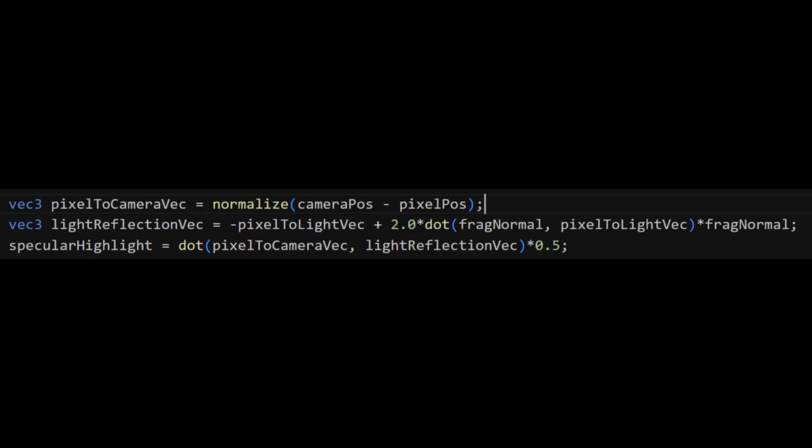This is what it looks like in code. So first we just get a vector pointing from the pixel to the camera, which is just the camera position minus the pixel position, and we normalize it. Then we calculate the light reflection vector using the formula we just derived. So it's again the negative L vector plus 2 times the dot product between the normal and the L vector times the normal. And then to get the specular highlight, we just calculate the dot product between the pixel to camera vector and the light reflection vector. And then we also multiply that by a coefficient just to determine how strong the specular highlight is.